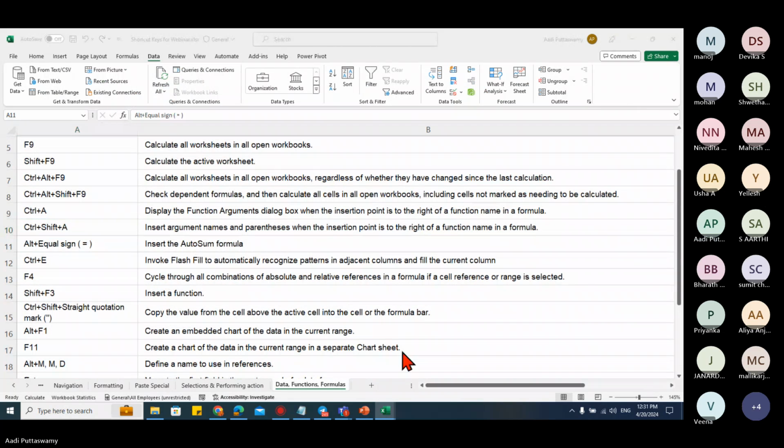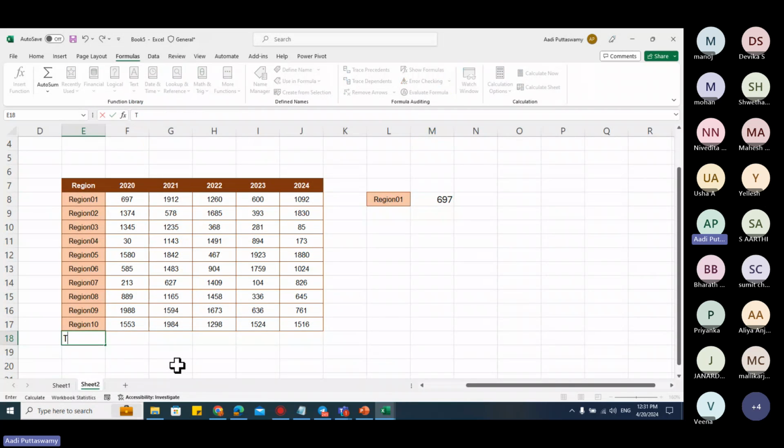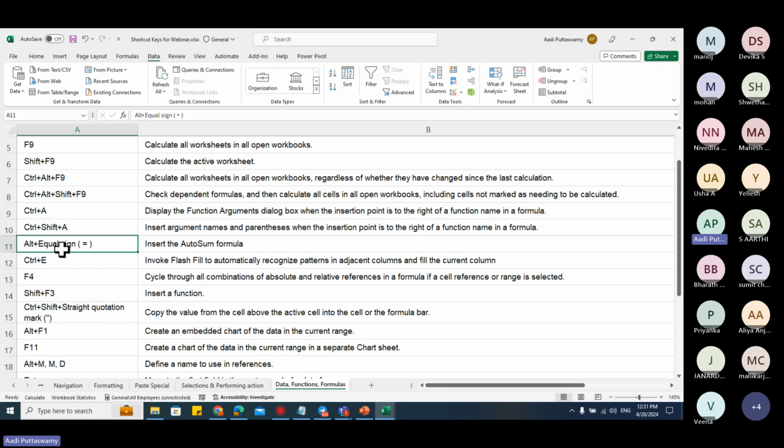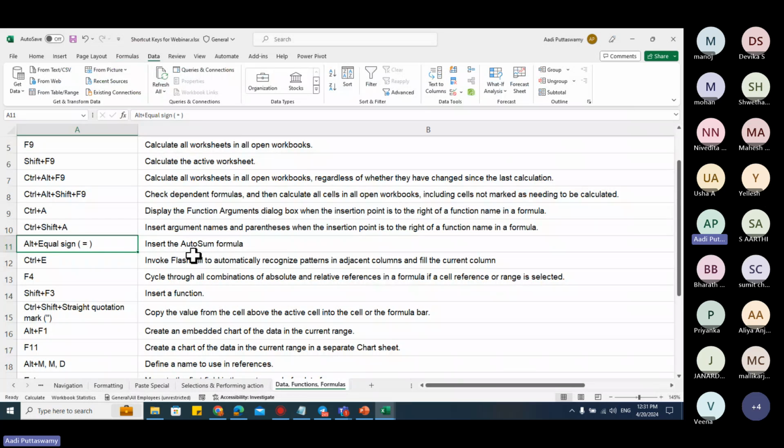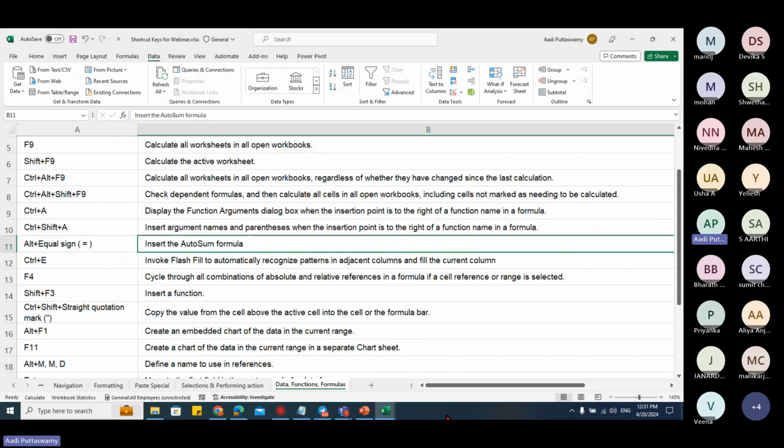Next, I want to get the total. Just say Alt equals. Here I have this Alt equals. Automatically I'll get the total. So that's why it's called auto sum. Whenever you think that you want to quickly give the auto sum, you can use this.